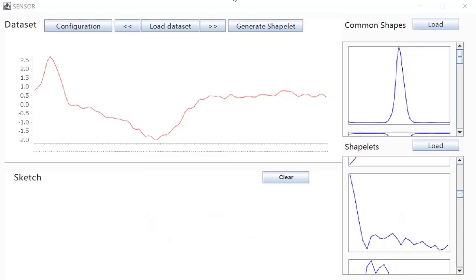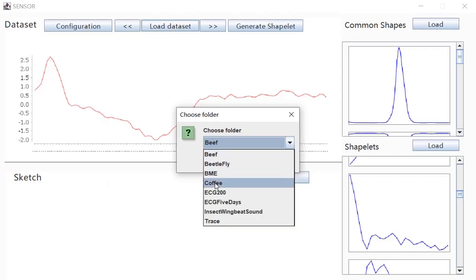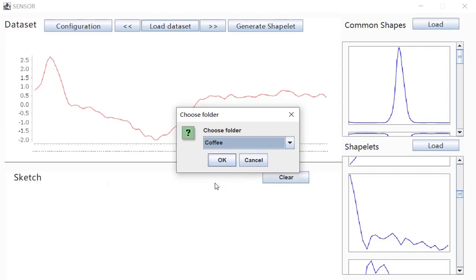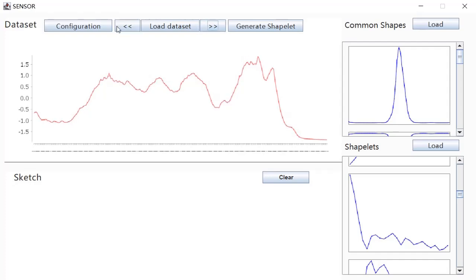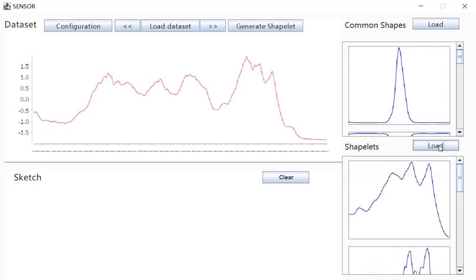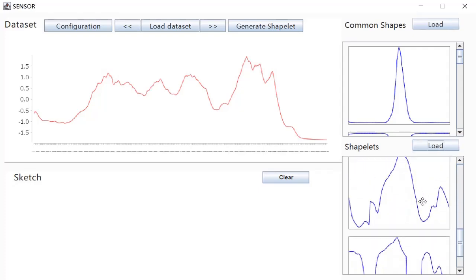Lastly, a user can also select different time series datasets to appreciate the portable and data-driven nature of Sensor. Shapelets in Panel 4 can be different for different datasets. Here we select the dataset Coffee, which is a dataset about food spectrographs of Robusta and Arabica coffee beans. The generated canned shapelets are different from those generated from the ECG200 dataset.